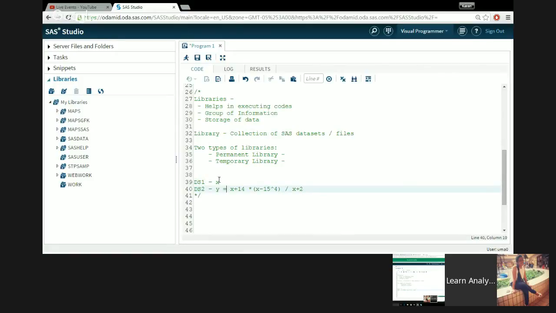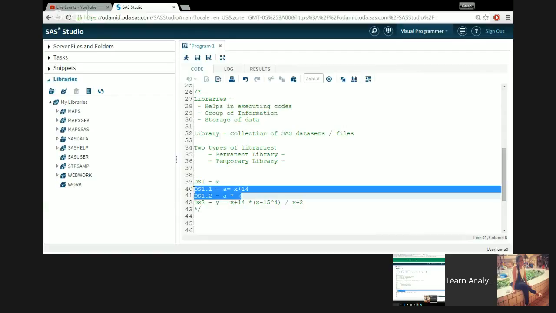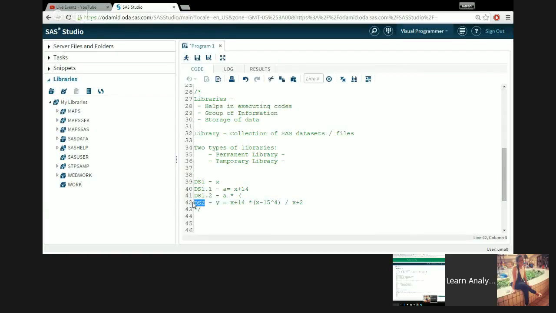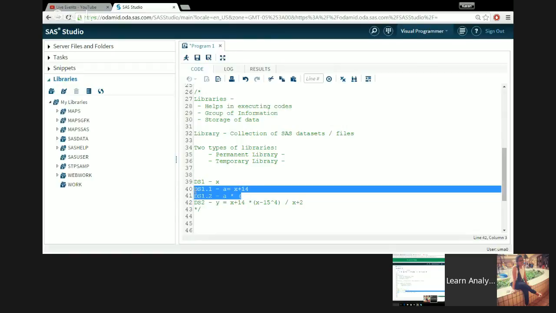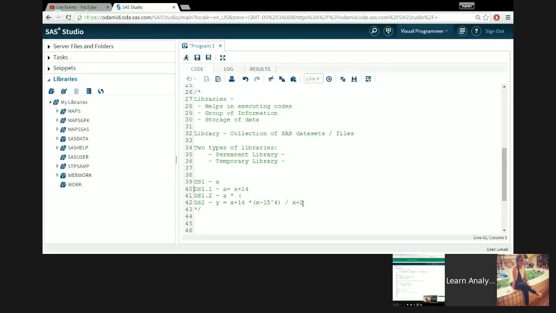So in the process of going from x to y, you might create ds 1.1, which has x plus 14, right? You might want to create 1.2, where you say a equals this, and then you create a into this part. I got it. So intermittent data sets you don't want to save permanently. You want to save only DS2 permanently, and DS1 obviously. These you can just put into your temporary library because you're not bothered. You want them only in the current session, right? So such intermittent data, if you want to save, you should use a temporary library.